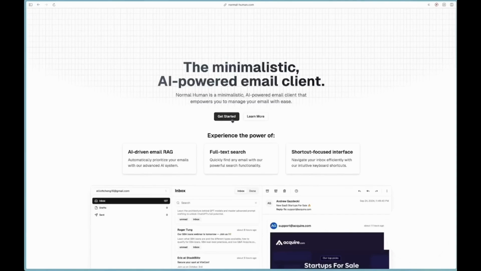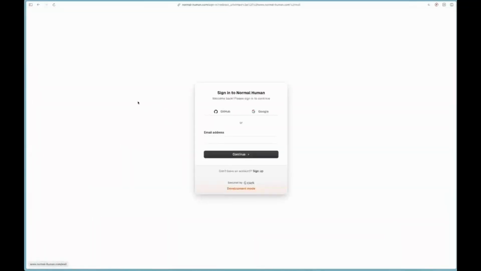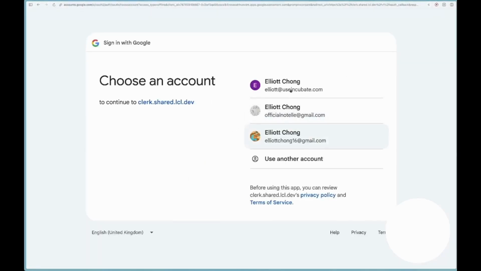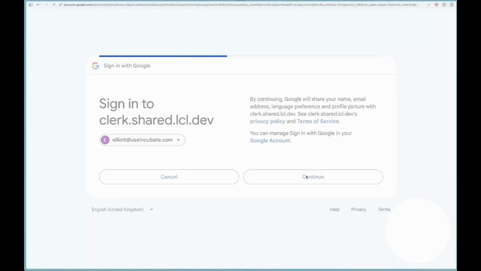Okay, so what I've built, let's press get started here, and it's going to lead us to the login page, right? So then we are using Clerk. You can log in with any kind of method. I'm going to log in through my Google account here. And once you log in, you get to be in the email dashboard.